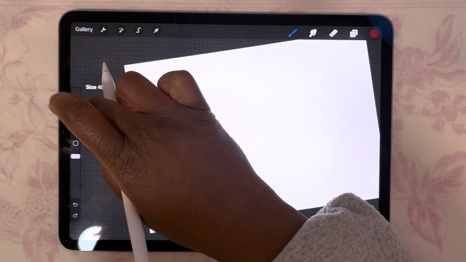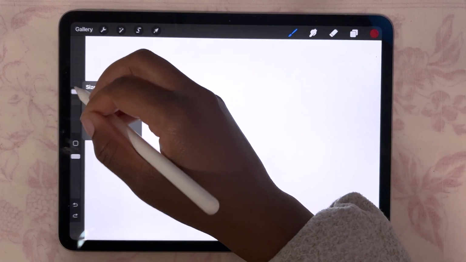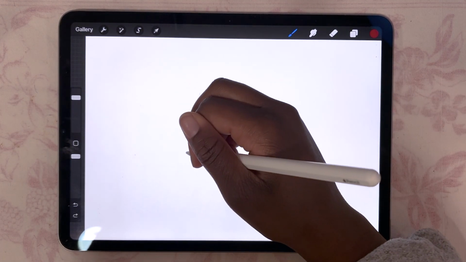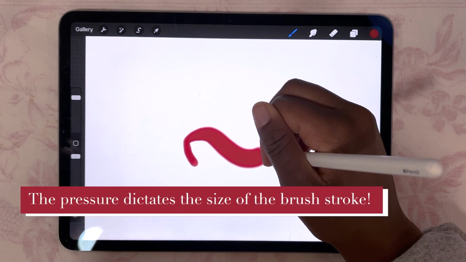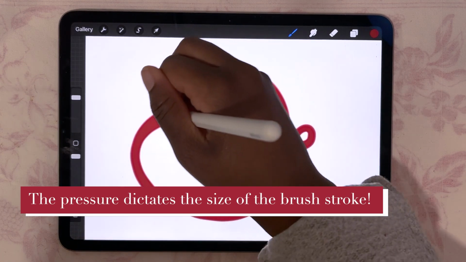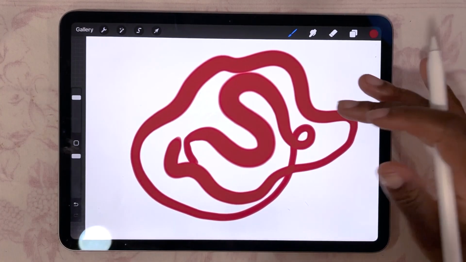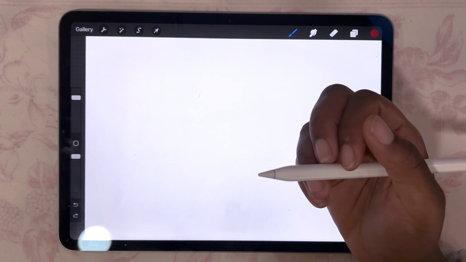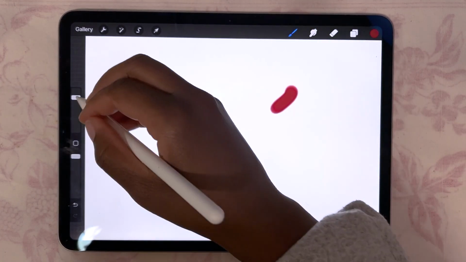It is a brush that its size is based on your pressure. So obviously I can control the size here on the side. However, if I want to control it a little bit more precisely while I'm drawing, the pressure that I apply dictates the size that it will be. So brushes like this are really helpful when you're trying to figure out your line art layer, because it helps with consistency, and it gives it a little bit more character. It's really fun to use. So let's just play around with this a bit.